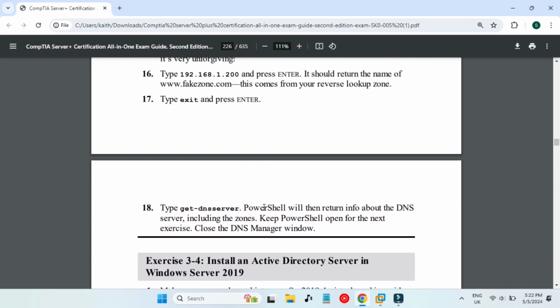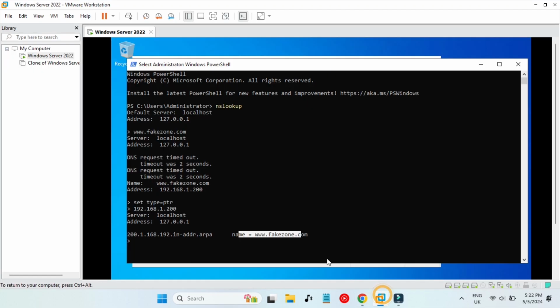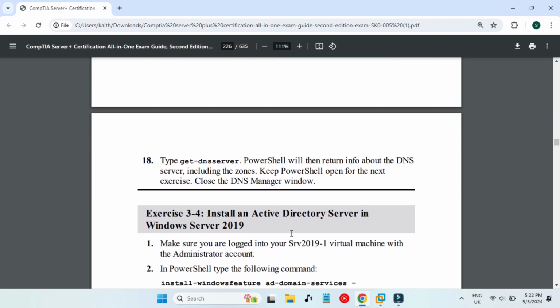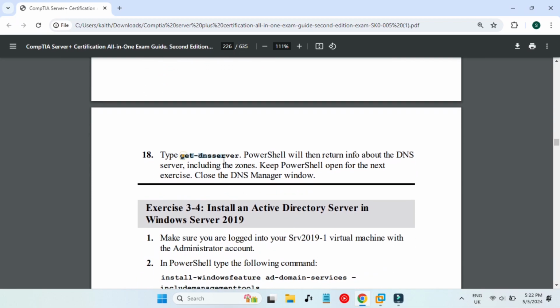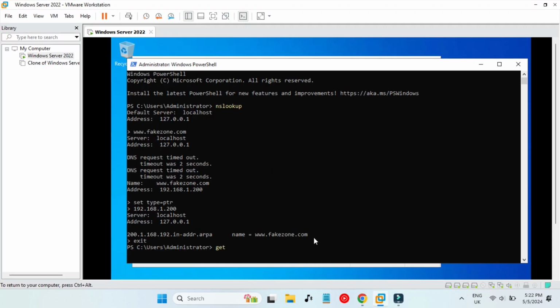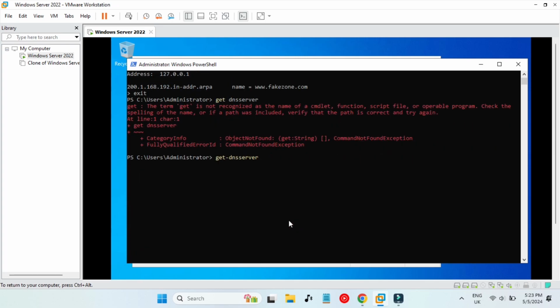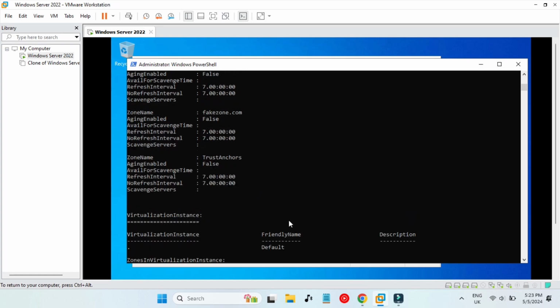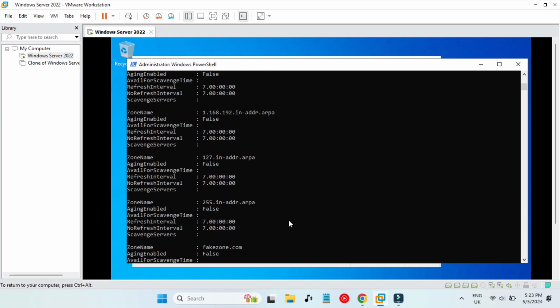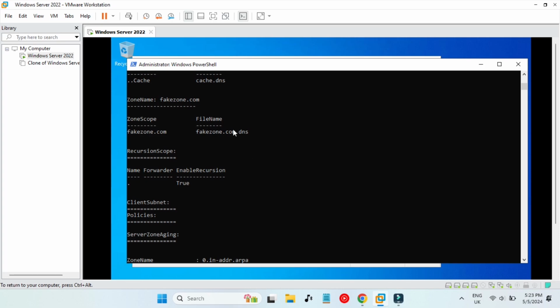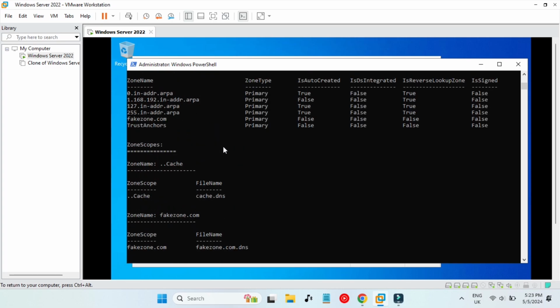So then we can see here, type get-DnsServer. If we do get-DnsServer, it will give us all the details about the DNS server, including the zones and everything. So if you want to check something, you can use the command get-DnsServer. So let's try this one as well, but you have to notice that the command has to be exactly the same, get-DnsServer, and it will give us all the information about the DNS server, which includes the reverse lookup zone, forward lookup zone, the server used, the IP address, everything will be included.